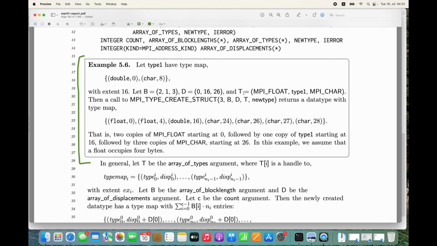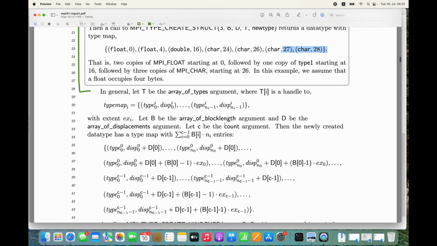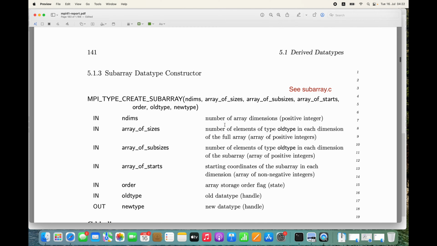Now that we shift to the next item, our displacement starts with 16. That's why our double starts with 16. And this needs 8 bytes to get to the character. So 16 plus 8 is 24. Next one is 26 on the line. So that is why MPI character is associated with 26. And then each character is 1 byte. So that is why we have 26, 27, and 28. This is a very nice example to understand everything.